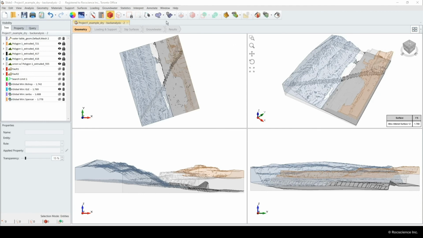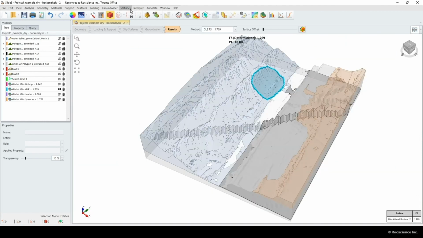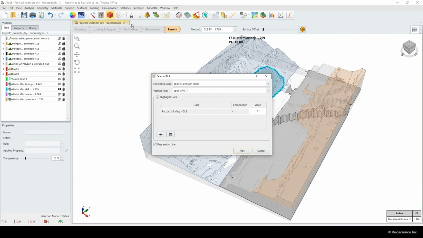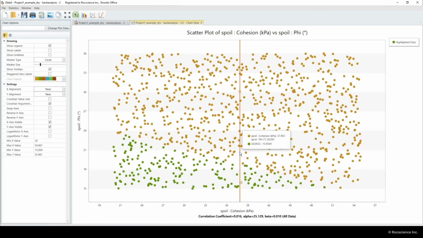Once computed, in Results, we will select Statistics, Scatterplot, and want to plot cohesion versus friction angle and highlight all data points that will give a factor of safety of less than 1. Now we can select any combination of C and phi that is highlighted green and re-enter into our Slide 3 model. I'm going to select a middle ground combination of cohesion of 33 and friction angle of 20 and recompute.